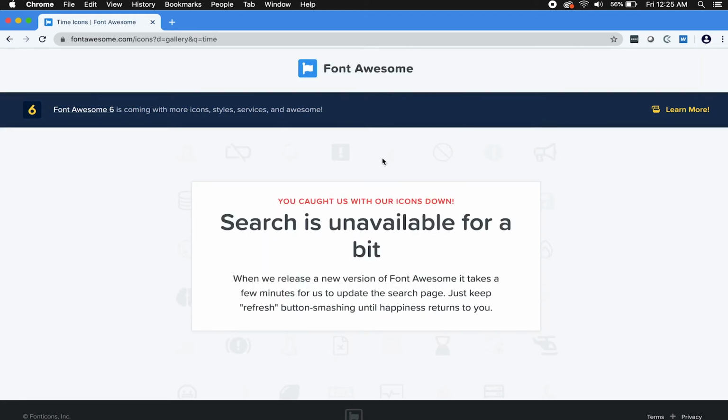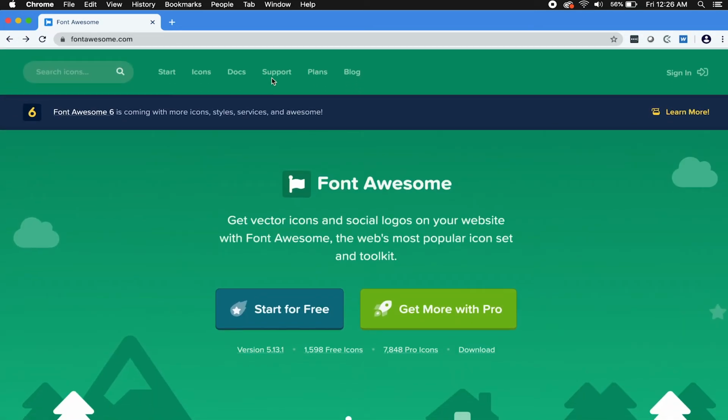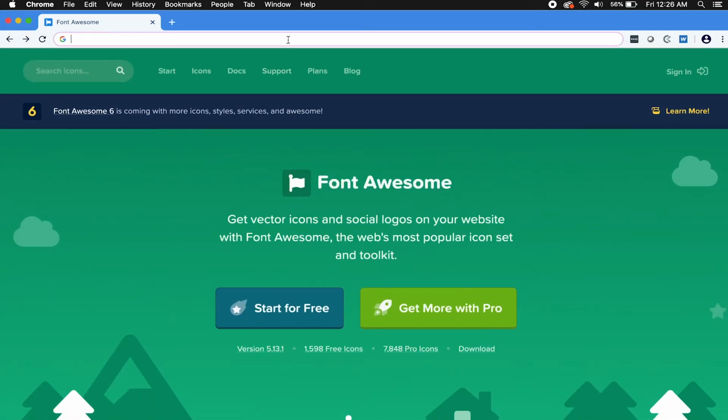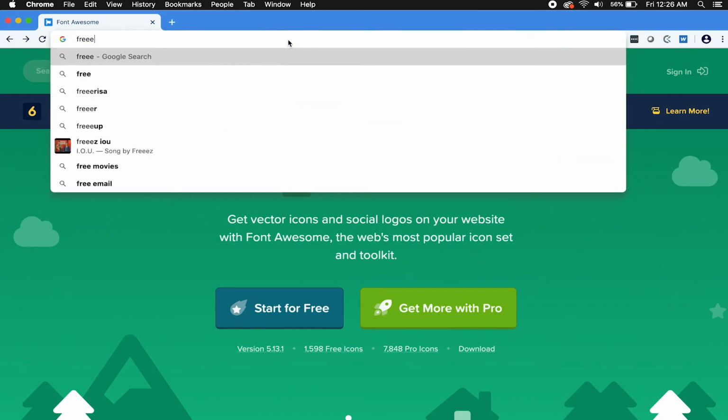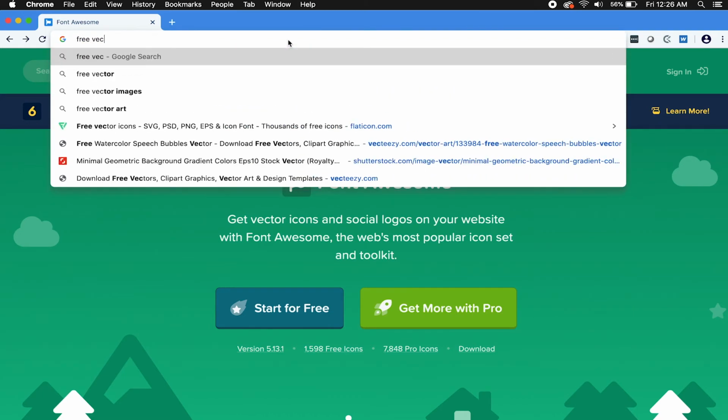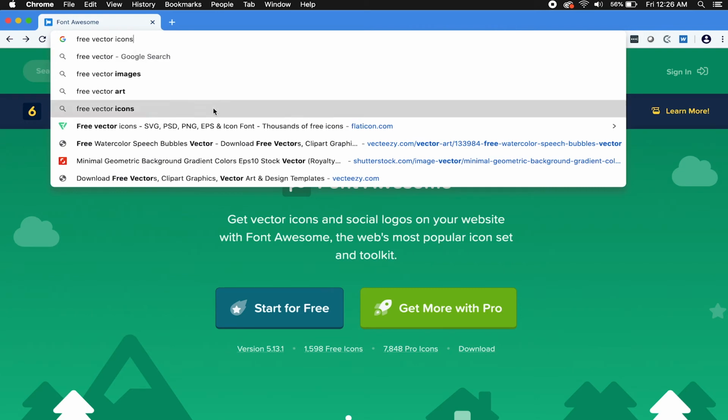Okay, so the day that I record this, Font Awesome seems to be down. Font Awesome, you're making me look bad, man. Okay, so no worries. I have a backup. Backup 2. Let's go to backdoor icons.